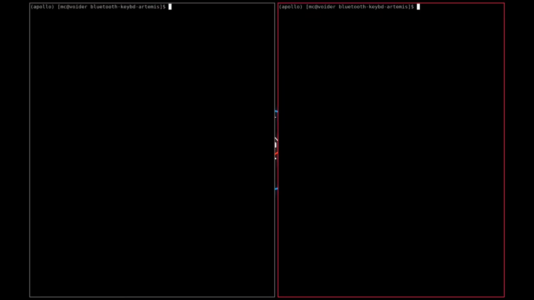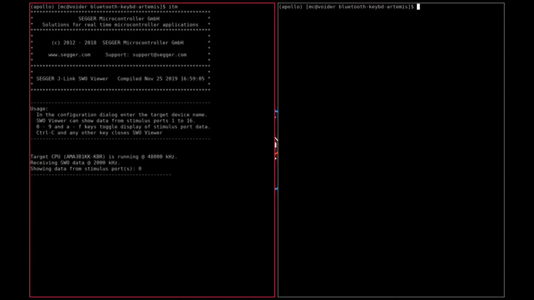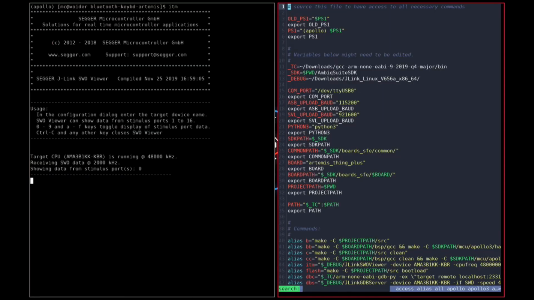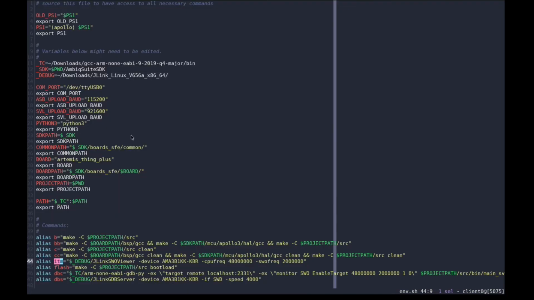Let's go through the ITM. I wanted to show you the ITM. That's actually debugging through printfs. So you can just start ITM. That's the command, in the env. So ITM, again, just calls the J-Link SWO viewer. And those parameters, all of them are important, like the CPU frequency and SWO frequency.